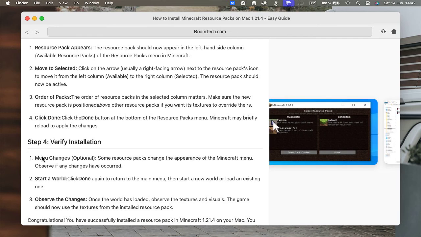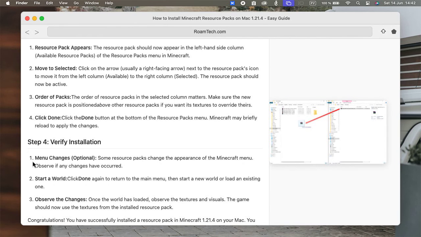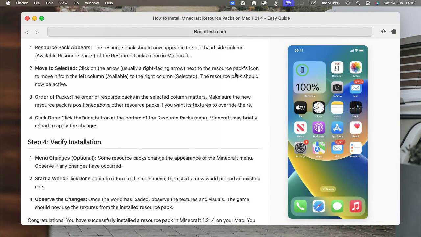That's because we are using the Faithful 64 resource pack, which basically looks like vanilla textures, but they are higher resolution and have more detail. Now we can go ahead and start playing Minecraft with our resource pack as we normally would.